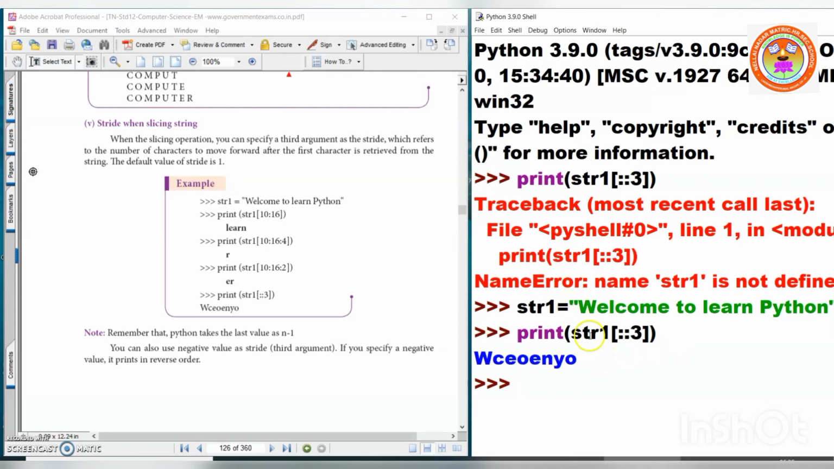So how is it printing this? You have not given start and end, so it is taking the entire string with a stride of 3. That means the first character and then the third character: 1, 2, 3, then 1, 2, 3 including space, 1, 2, 3 O, 1, 2, 3 E, 1, 2, 3 N, 1, 2, 3 Y, 1, 2, 3 O. Is it clear? Understood now? So remember that Python takes the last value as n minus 1.